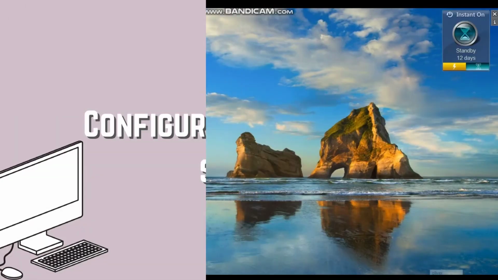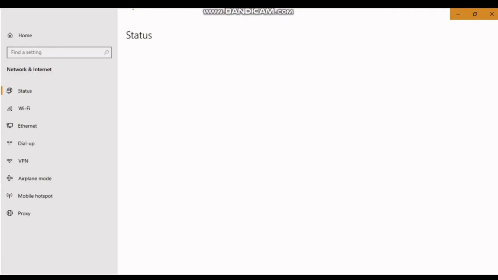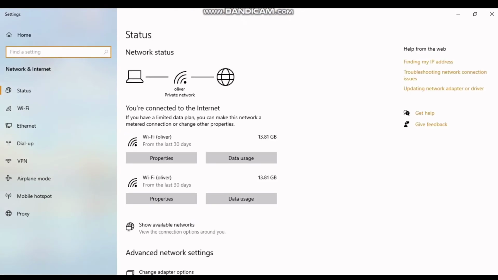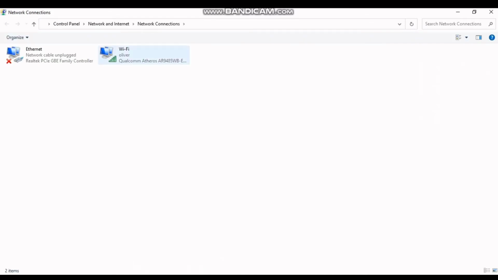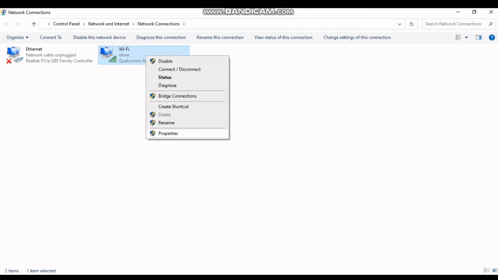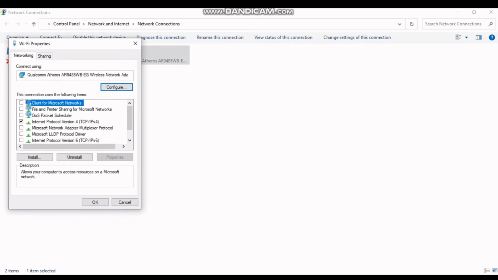Next step is configuring the network settings. On the lower right part of your screen, right-click on the Wi-Fi icon, select Open Network and Internet Settings. Choose Change Adapter Options. Then, look for your active connection. Right-click on it and select Properties. From the tab that appeared, select Internet Protocol Version 4.